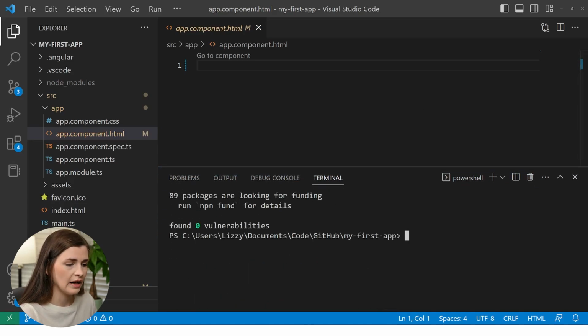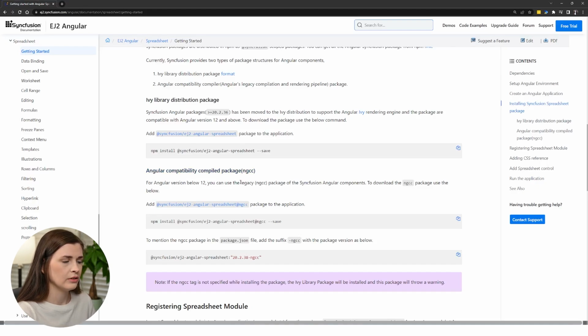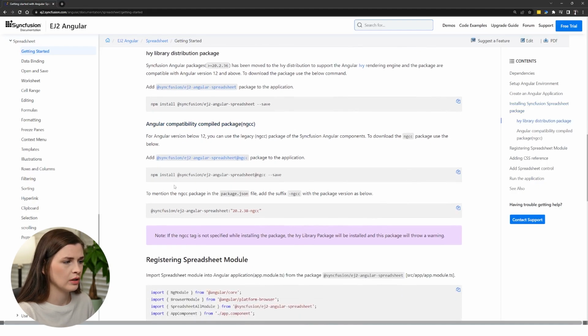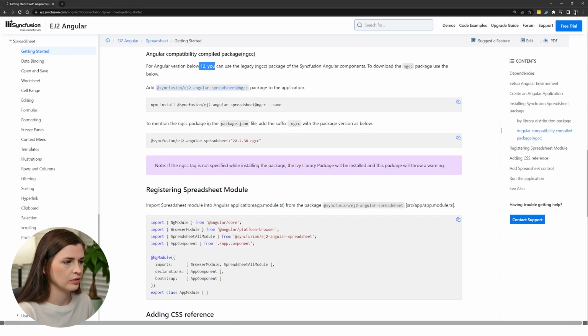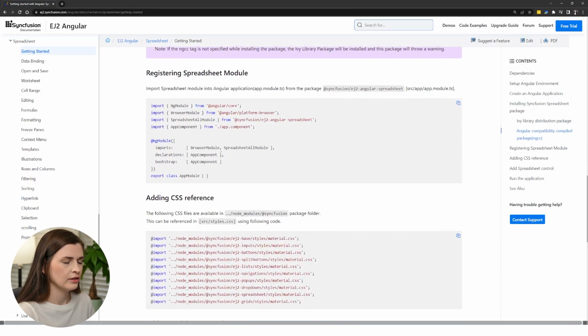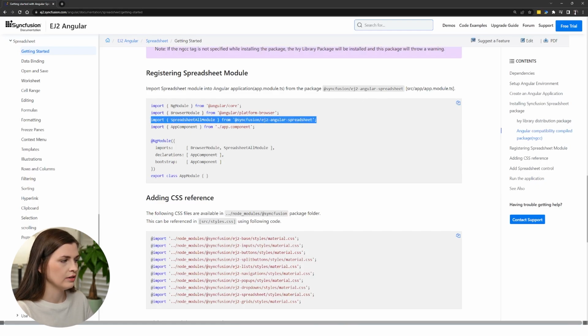So let's go back to the website here. It looks like now if we follow along, this is if you have 12 or below, so ignore that. It looks like we need to go into our TypeScript file and add this right here. So we're gonna need to go and grab that. We're gonna import spreadsheet all modules. So go ahead and copy that. You don't need to copy the whole thing because I don't like to overwrite what I have in there.